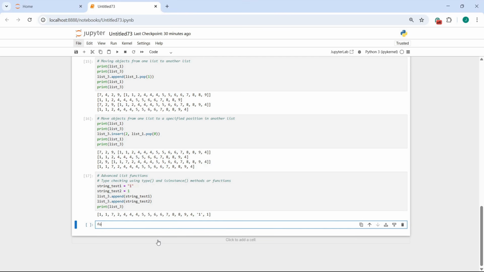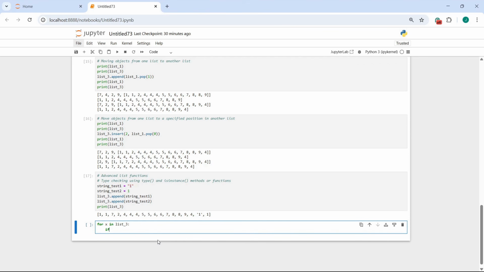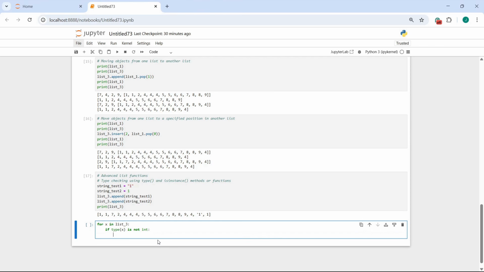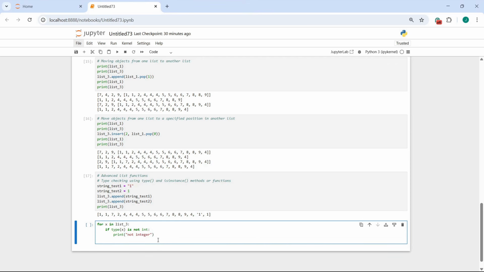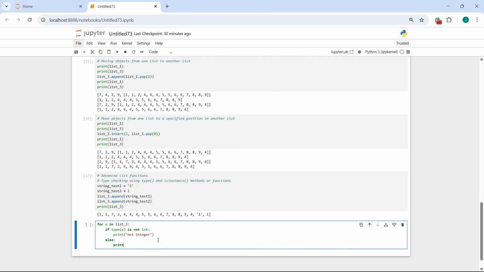So right, let's type for x in list 3, if type x is not int, print not integer. Else, print integer.